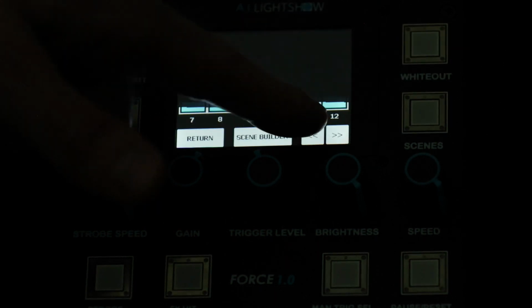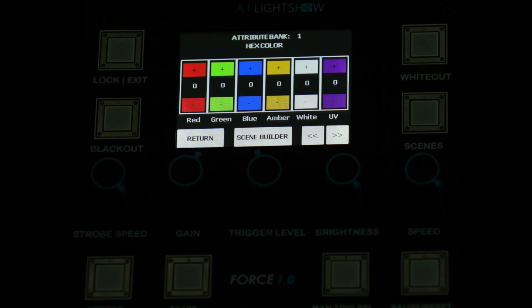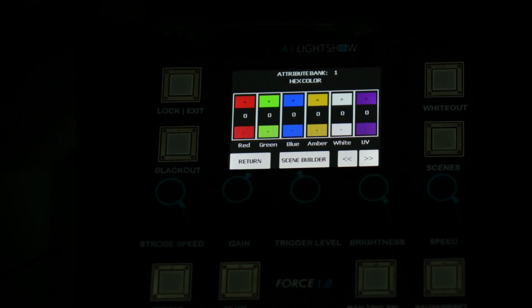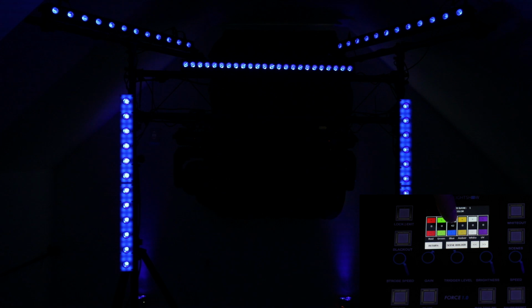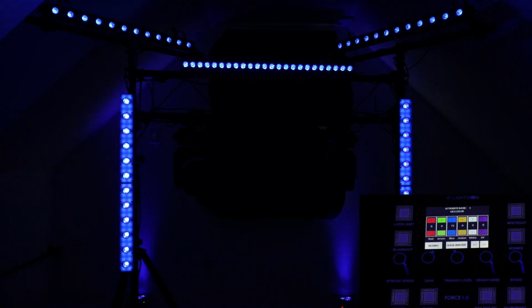Alright, so let's go back to our customizable hex color here. Now, I can set this to any mix that I would like, and this will get mapped automatically to all individual color channels within your DMX universe, and you will get real-time feedback here. So if I want to crank up the blue a little bit, you'll notice that my fixtures begin to illuminate blue, and I can set the mix to anything that I want.